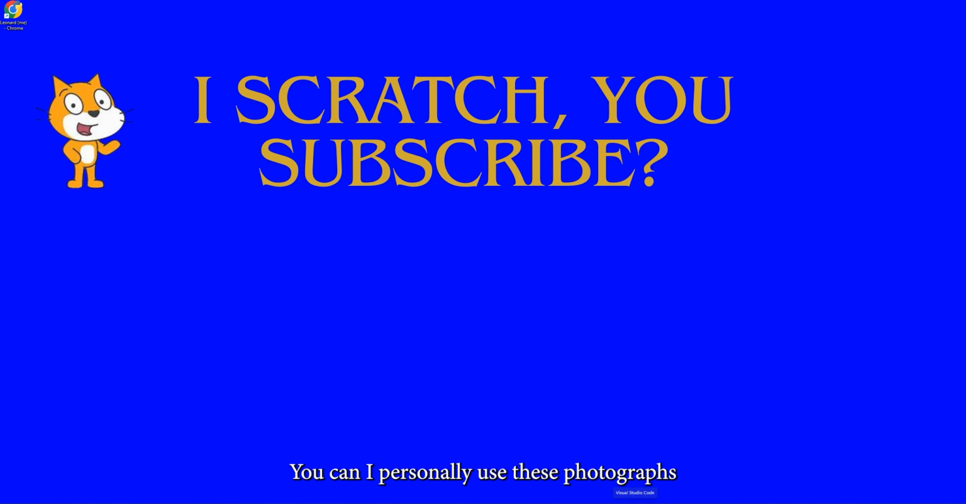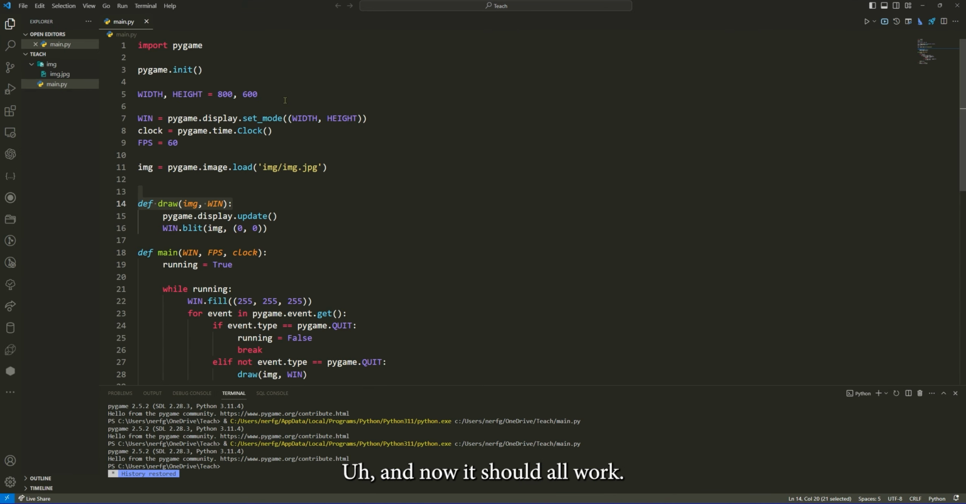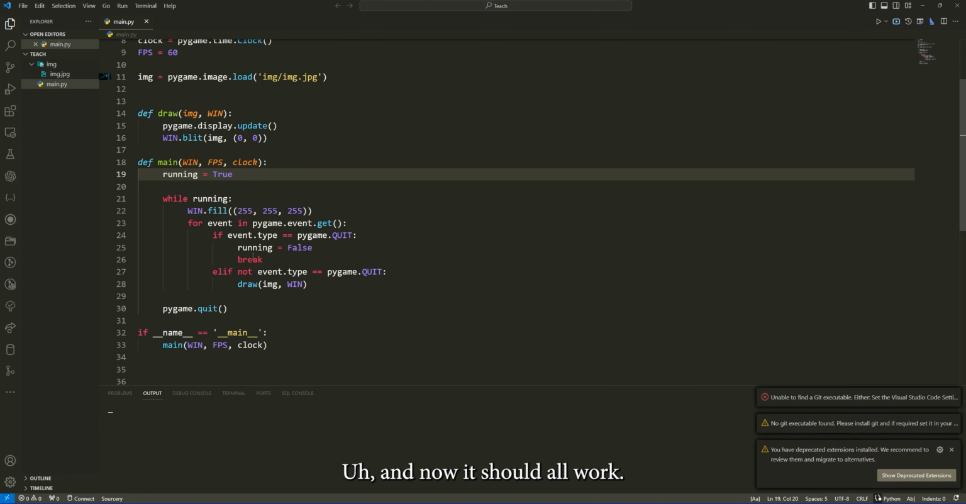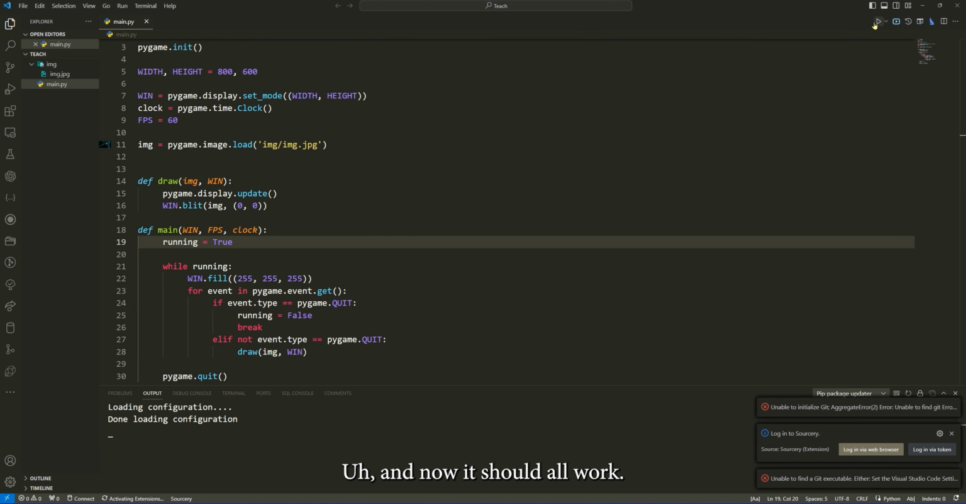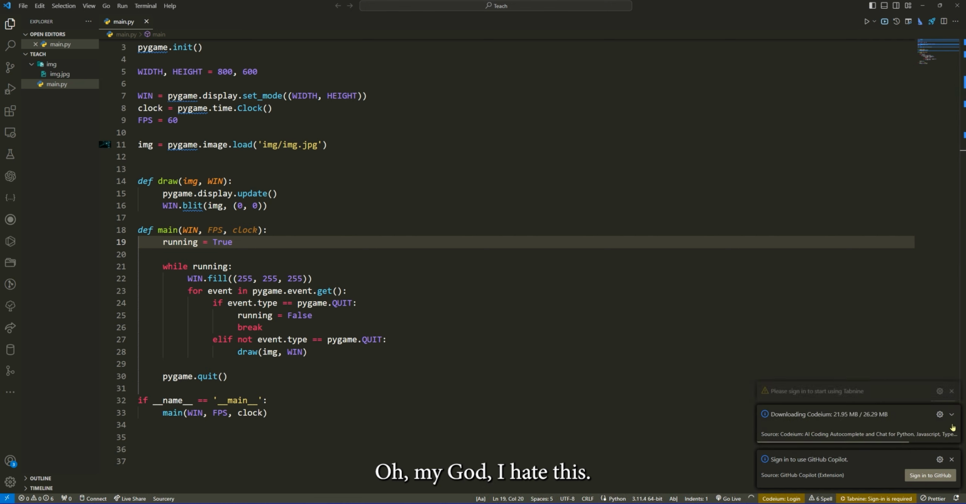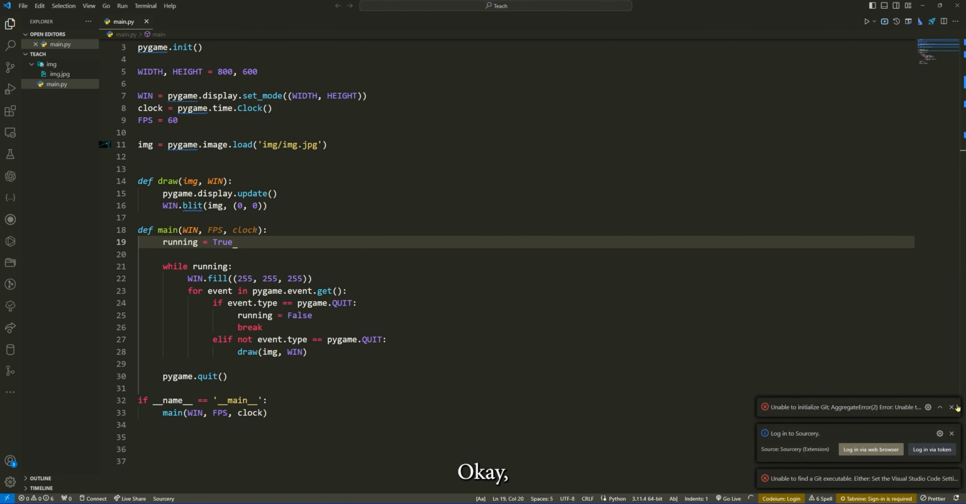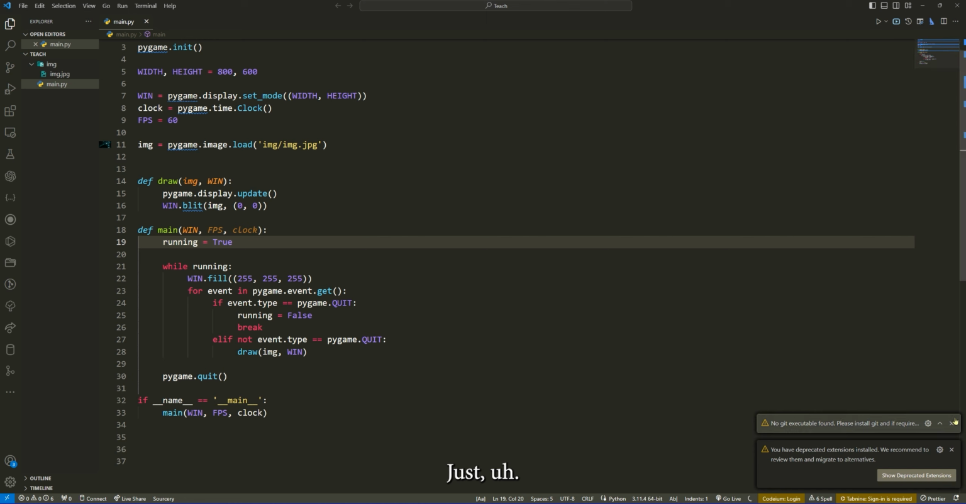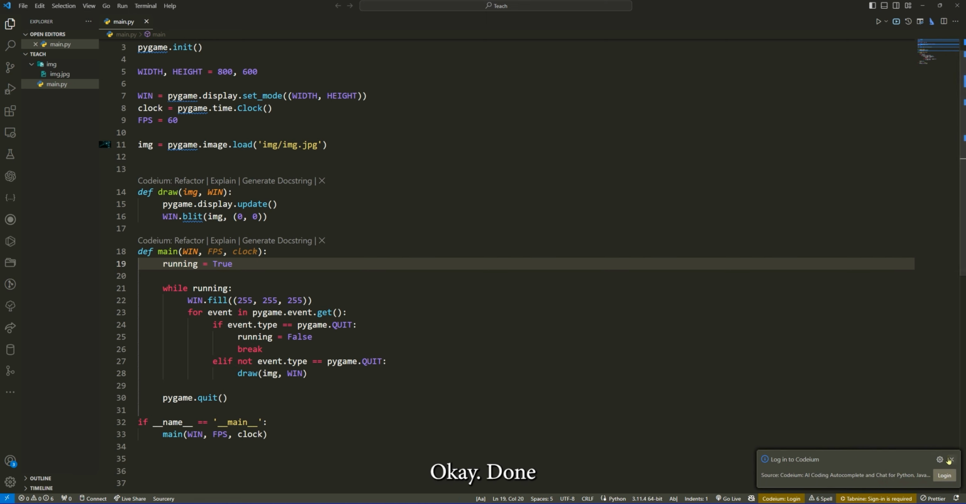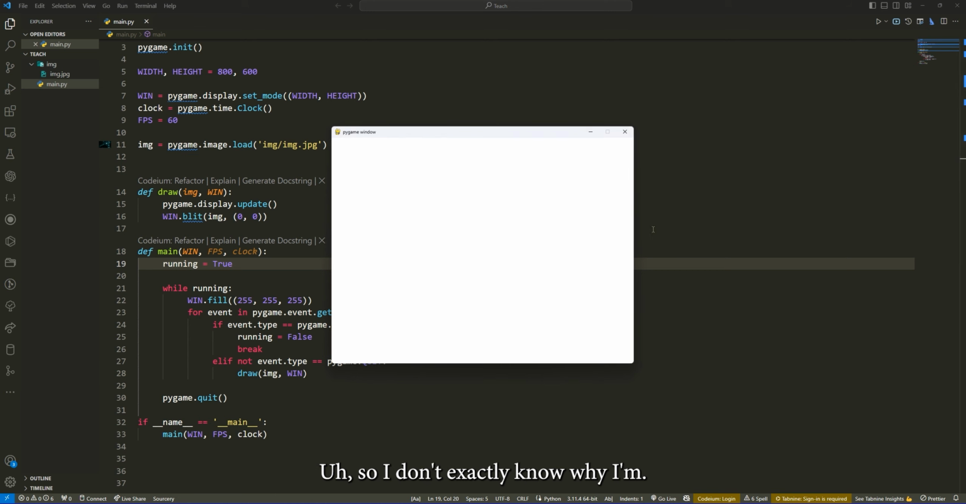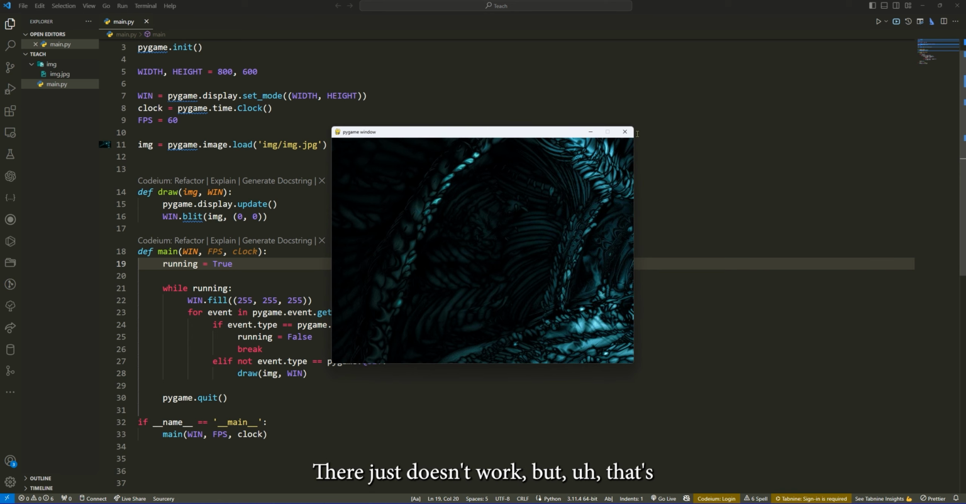I personally use VS Code, though I have Sublime Text and PyCharm. And now it should all work. And is it working? Oh my god. I hate this. Okay, done. So I don't exactly know why if I have this there, it just doesn't work. But that's unimportant.